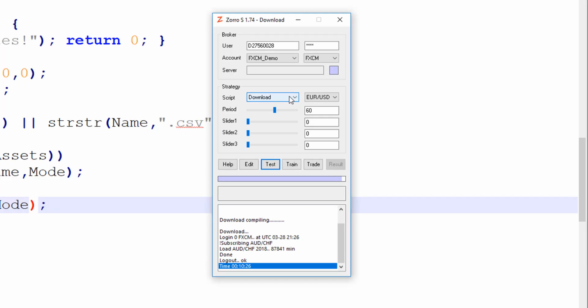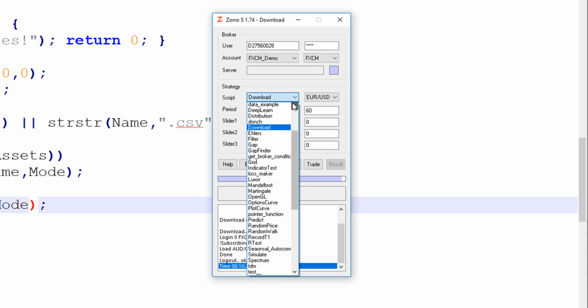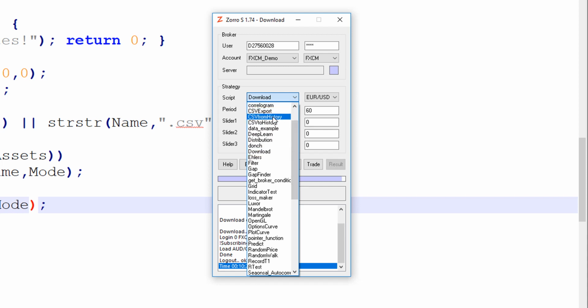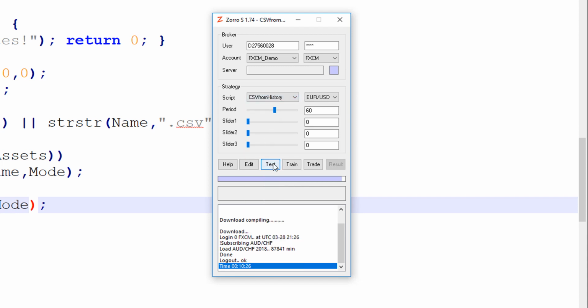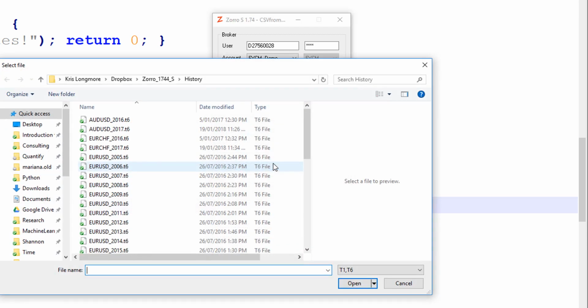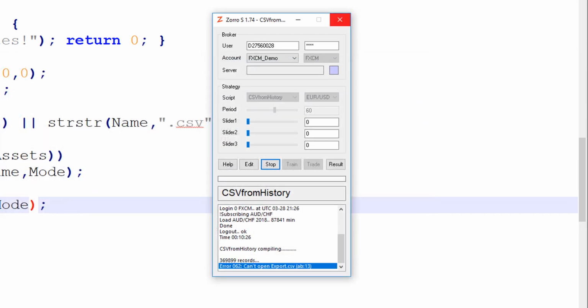Firstly, to export a single history file's price data from Zorro to a CSV file, you can use the CSV from history.c file. Selecting this file and clicking Test will open up a file selection dialog, and you can select a single file for conversion to CSV. The file will be exported to Zorro's history folder and will be called export.csv.